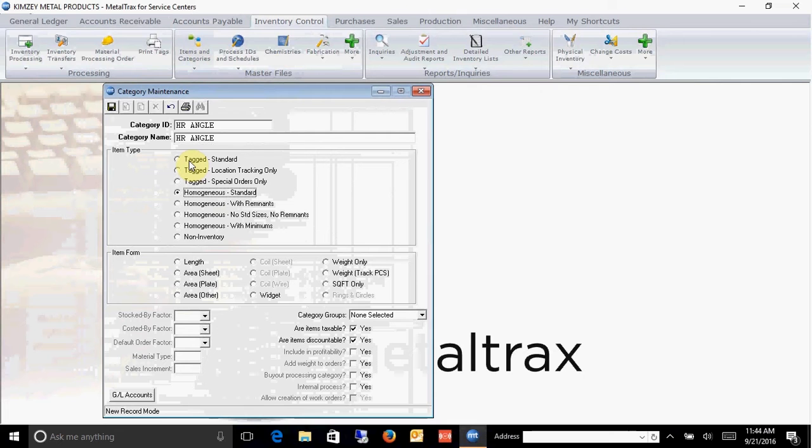However, if you're doing homogeneous, many people do like their angle might be homogeneous because when they bring their angle in, they throw it in a bin in the warehouse. When a customer orders, they just pull it out of the bin. They don't care what heat number or what tag number or lot number that specific angle belongs to. So in this case, for our hot rolled angle, we're going to say homogeneous standard.